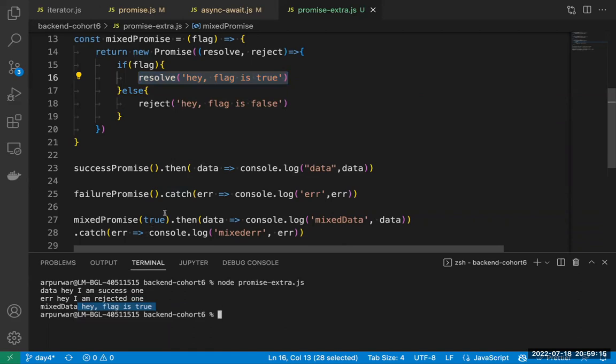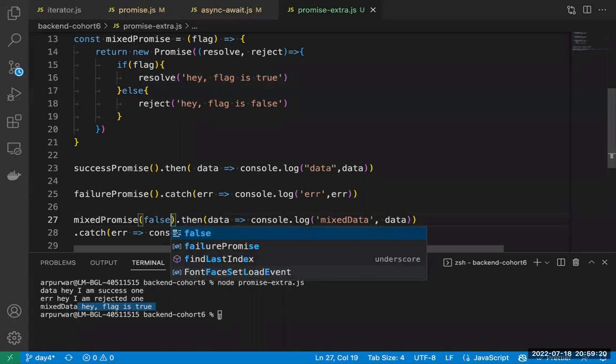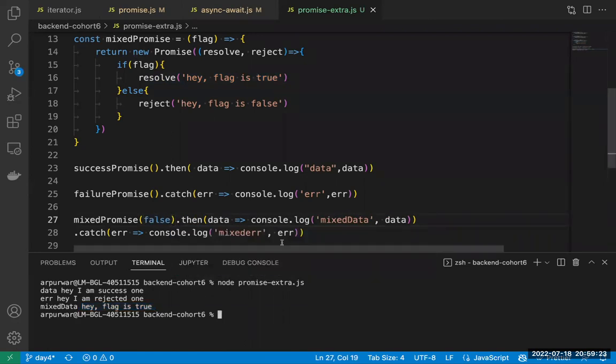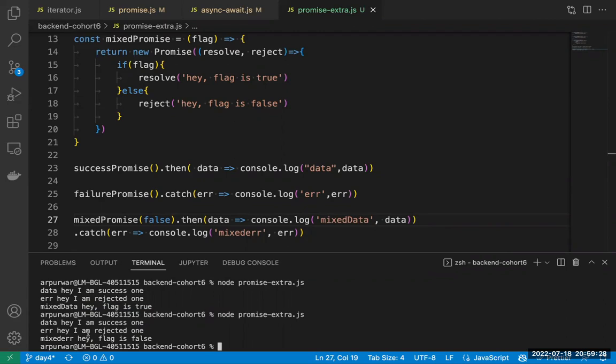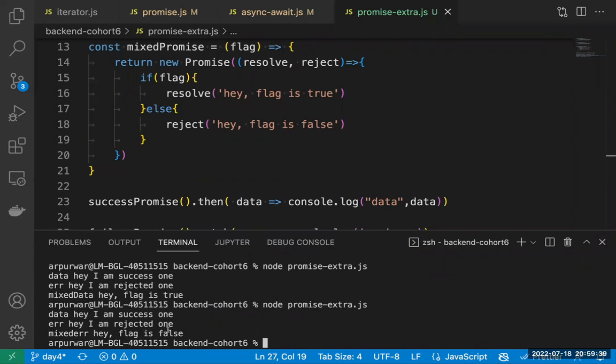Now call the false one. Now rather than passing true, let's pass false from here. Correct, guys? Now what will happen? It will go into the catch one because we are rejecting it. So let's call it. You can see mixed error, hey flag is false. Let me increase the size so you guys can see both results together. Yeah, can you guys see it now? You can see the first one, when I pass true, at that time flag is true, we got the mixed data, where we got it from dot then, and when we throw the reject, we are catching it in the dot catch, mixed error. That's what I was trying to explain to you.